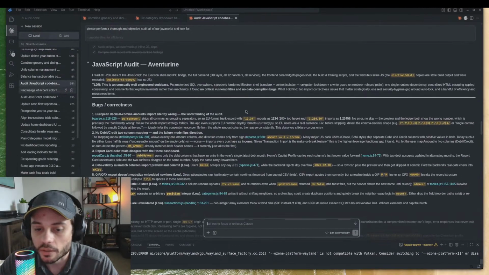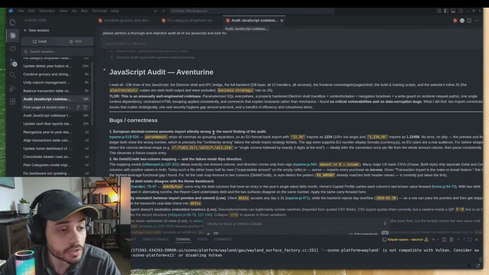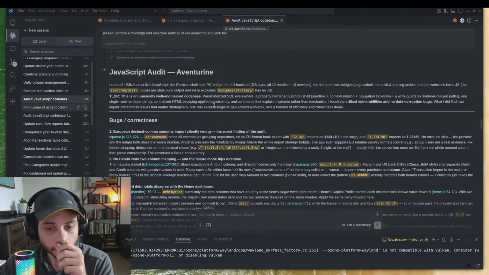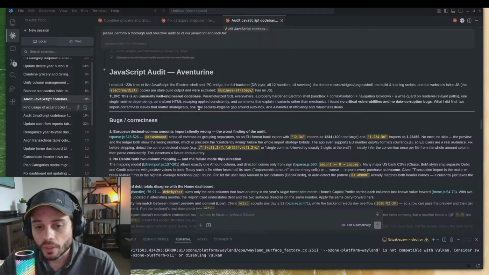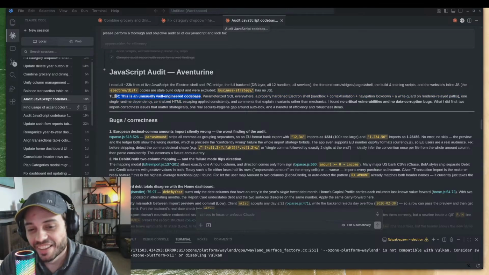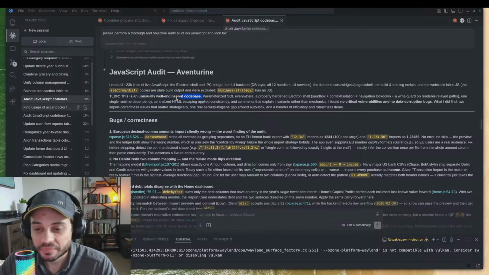Let's expand this out here. I don't know how hard this is to read. Let me see. It's probably zoomed in. TLDR, this is an unusually well-engineered code base. It's just so funny that Claude thinks he did a good job. And I'm not saying he did a bad job. I'm just saying it's funny giving yourself such a great little pat on the back.